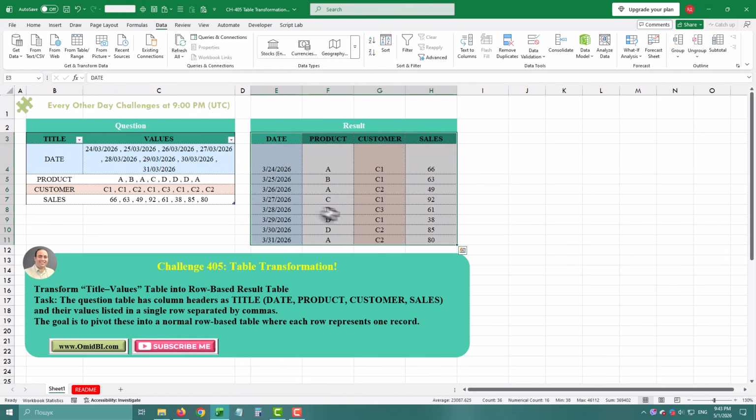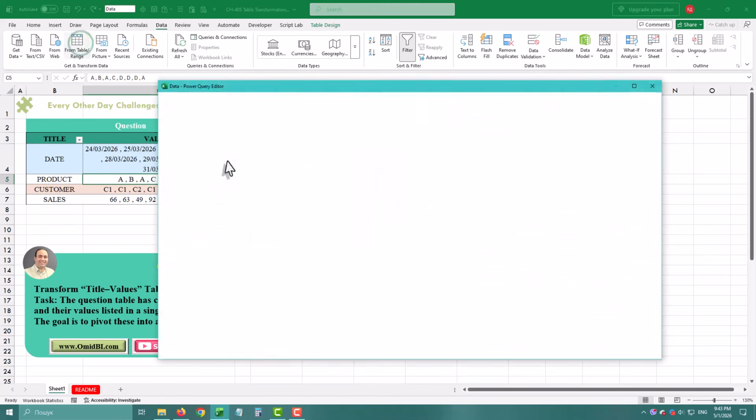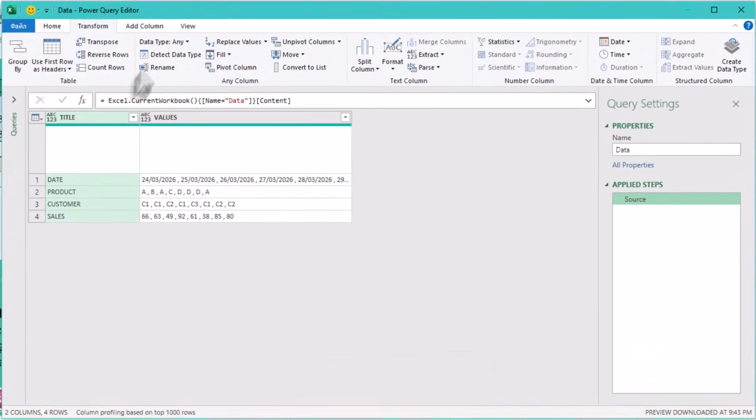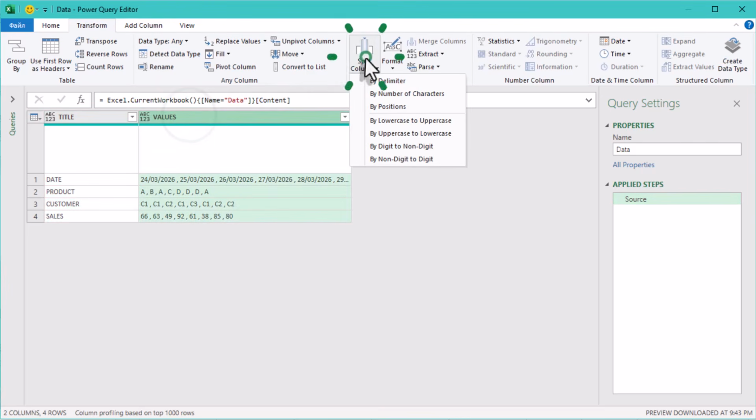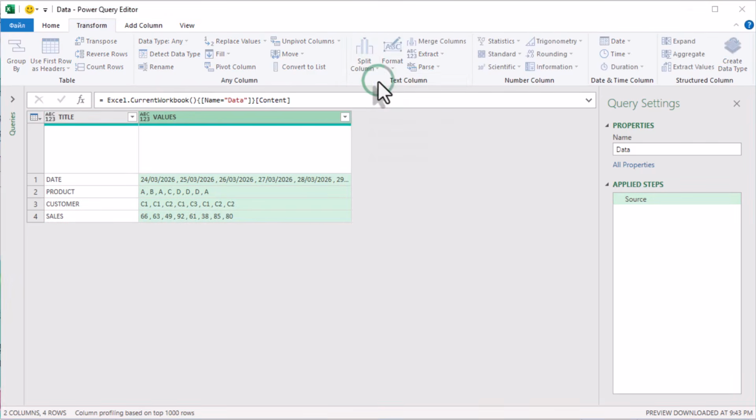Now don't jump into solving yet. Let's think. At first glance, this looks like a table, but something feels off. The headers are not headers, they are values in a column. And the data isn't in rows, it's trapped inside the text.